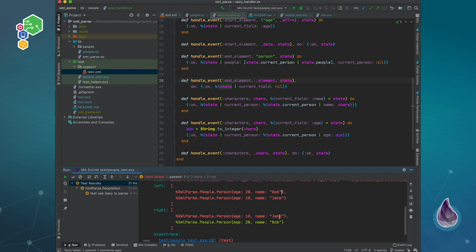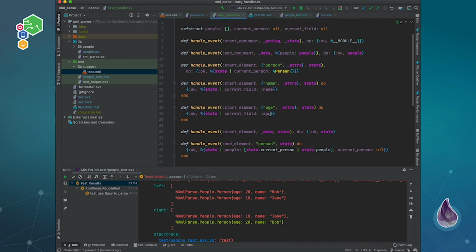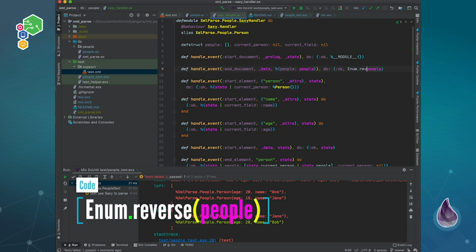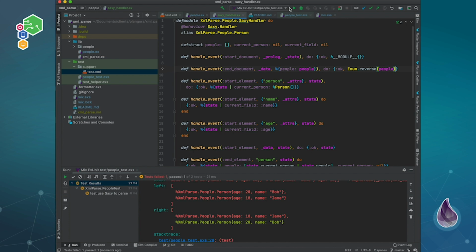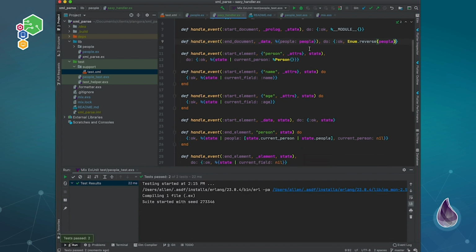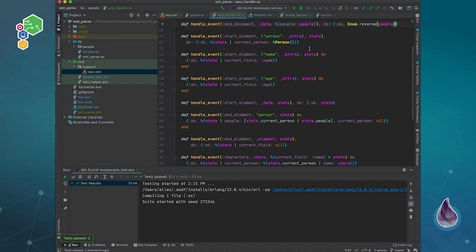So now all we need to do is just basically flip these. So when we end the document, we could do a simple, I believe it's Enum.reverse. We'll flip it. There we go. So that's how you can start to parse with Saxy.